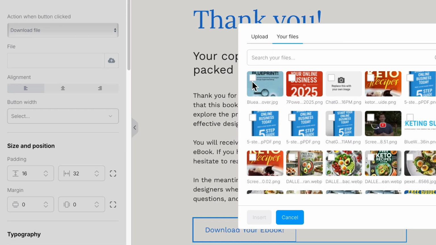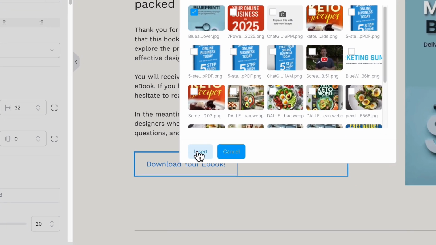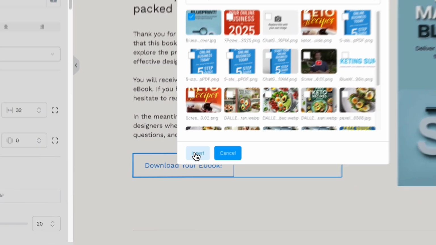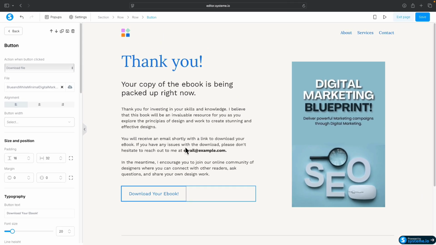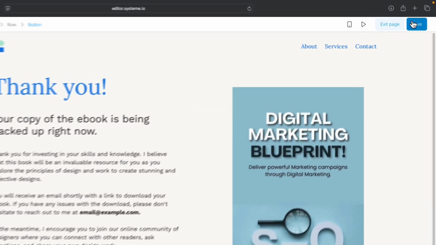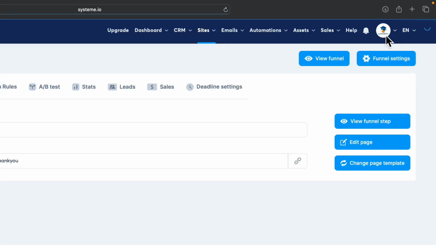and choose your file, your PDF, your video. It's up to you. Click on insert. Now we have a download file set up when somebody clicks on this button. I would say this is enough for the thank you page, so we can save and exit the page.